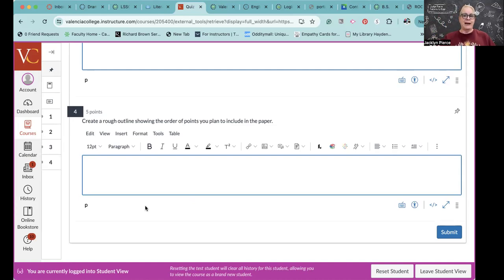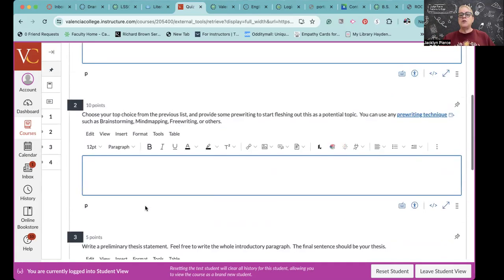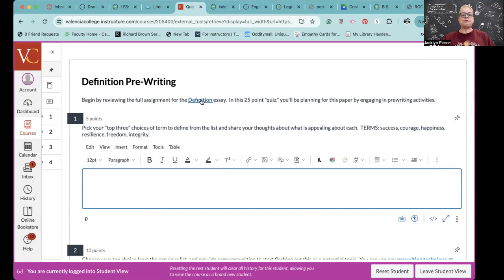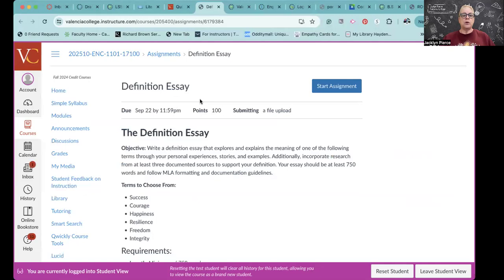So the more planning you do, the more time you spend on the planning and including those kinds of things, the better, because of course, that's going to save you time next week when you are putting the paper itself together. Okay. So that's what it looks like, the pre-writing quiz. Let's take a look at the actual assignment.